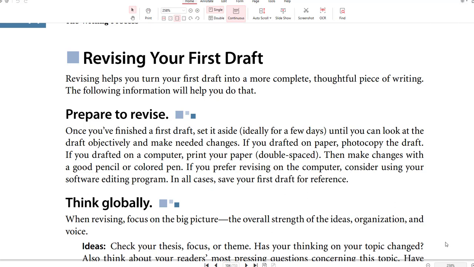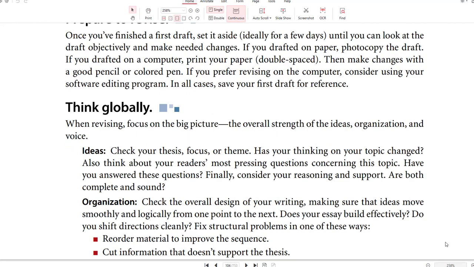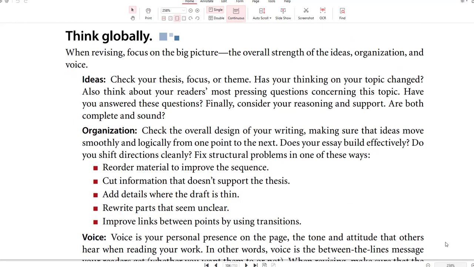In all cases, save your first draft for reference. When revising, focus on the big picture, the overall strength of the ideas, generation, organization, and voice. Check your thesis, focus, or theme. Check the overall design of your writing. Make sure the ideas move smoothly and logically from one point to the next. Does your essay build effectively? Do you shift directions cleanly?